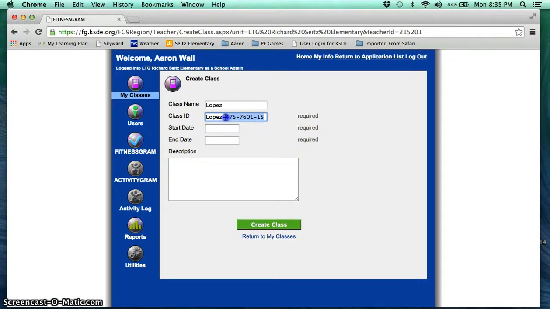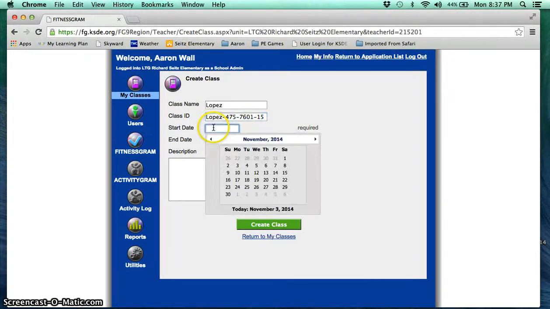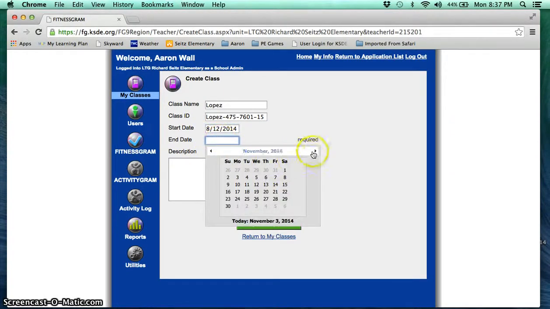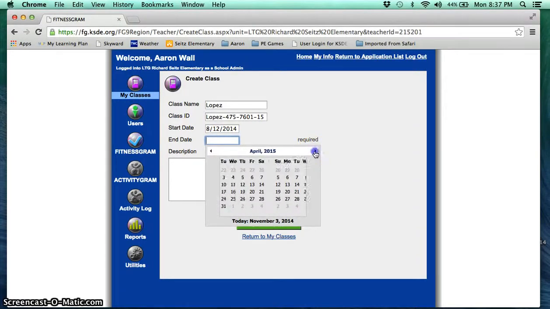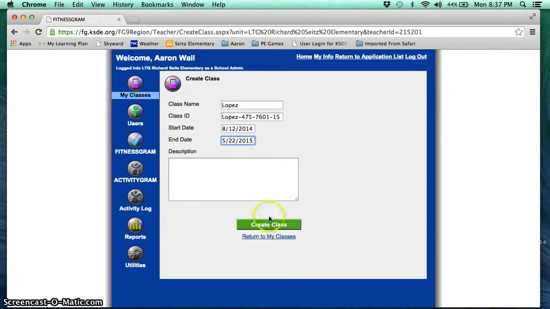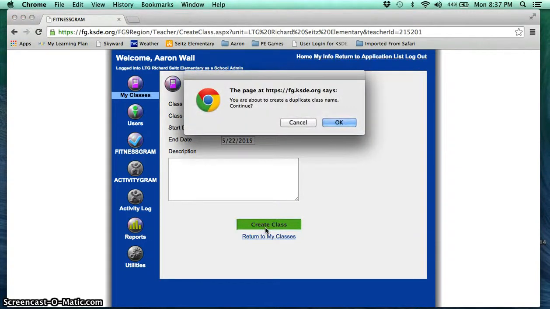So when you create a class, for all of your classes, this number, 475, 7601, and 15 are all the same for all of my classes that I've inputted. This will be the same for you, except the school ID number will be different. After you get your class ID, click on start date. I just did the first day of school. If I remember right, it's the 12th of August. And then for the end date, I put the last day of school, the 22nd, and then create class.